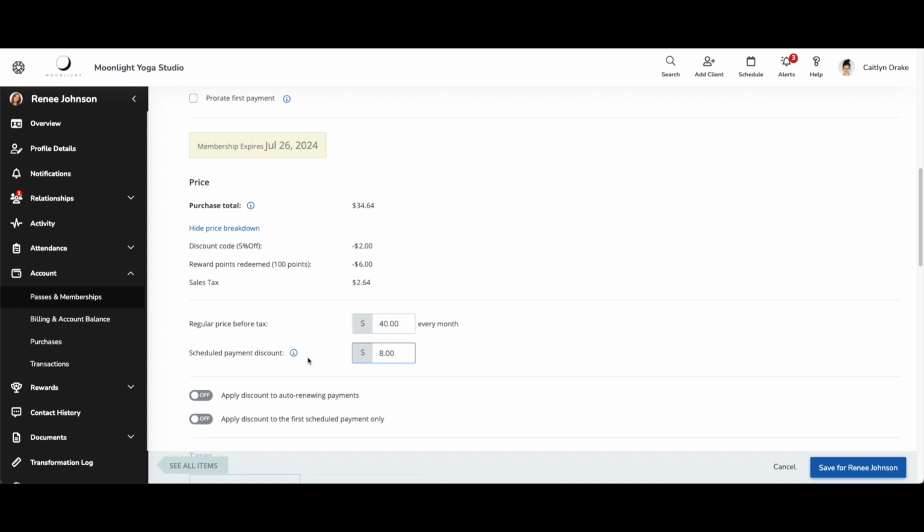But just keep in mind that if you change this amount, it's going to override almost any other discount that was applied to the membership previously. The exception to this is that if a client has a membership discount related to their client type at the time of purchase, that discount will remain in effect for the entire duration of the membership, even if the client's client type changes later, or if the client type discount is changed in the membership settings.